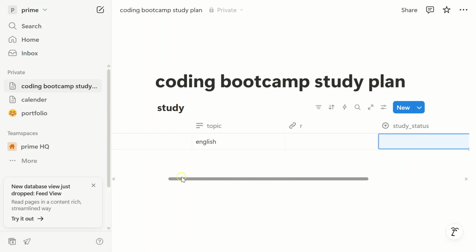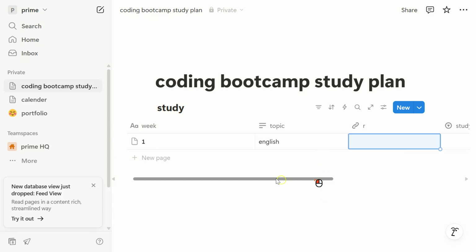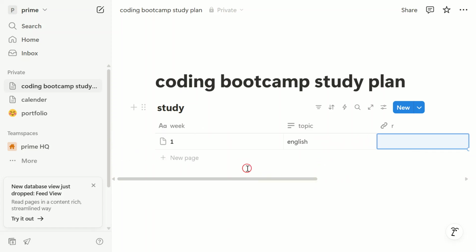Now you might wonder, why Notion? Let me explain why this matters. Notion's versatility allows you to create a personalized study plan that suits your learning style. It's a one-stop solution to plan, execute, and track your coding bootcamp journey.